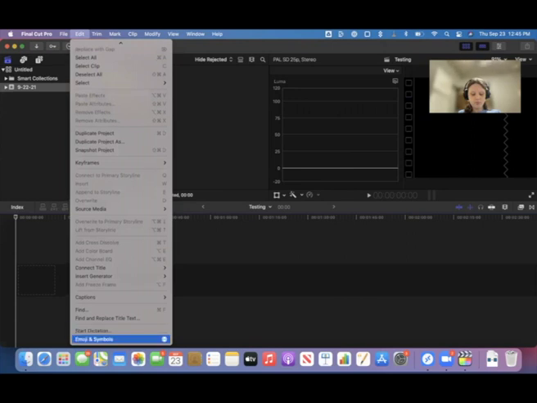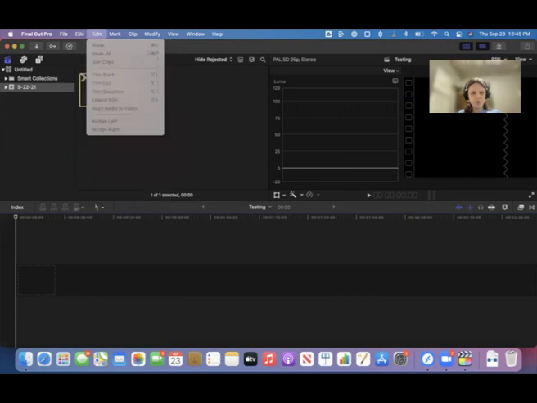Start dictation. Emoji and symbols. Voiceover. Trim. This menu has 10 items. Trim. Blade, Command B. Blade all.